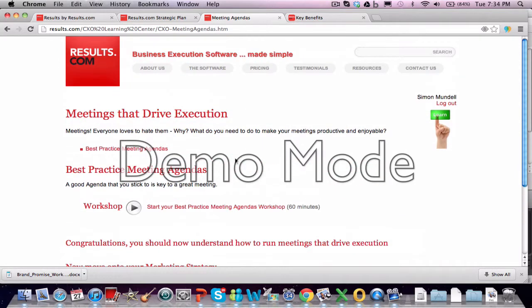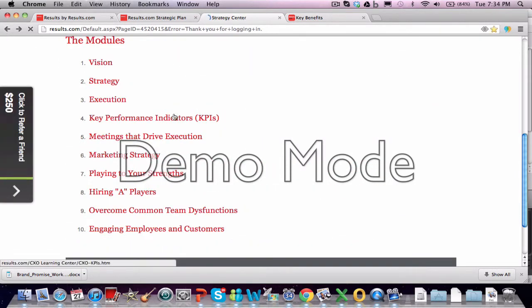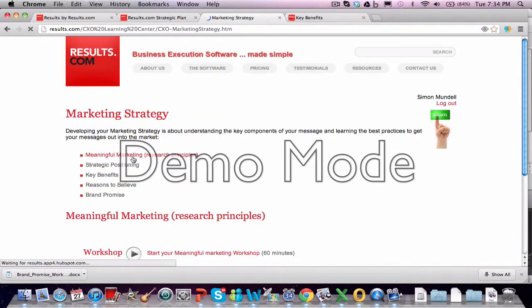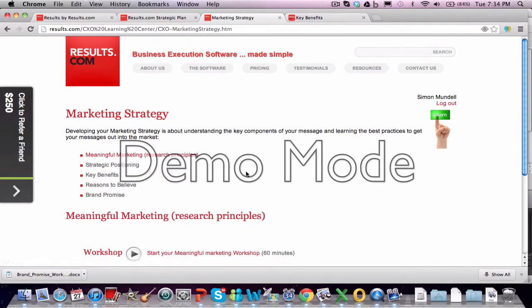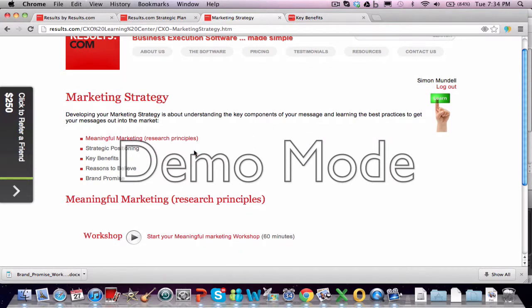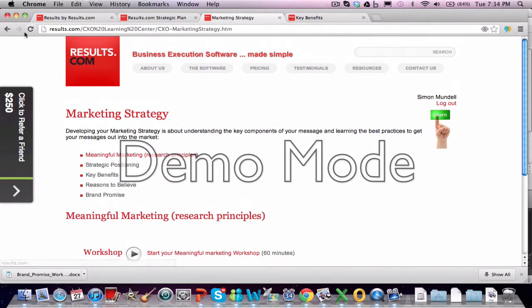So that's a workshop that absolutely everyone would want to undertake. If we look here at marketing strategy, there's a whole variety of things here, from the research principles behind marketing. Once again, everything we do is research based. When you look at these modules, typically they start with the research why this framework is the way it is. We've got strategic positioning, key benefits, reason to believe, brand promise.